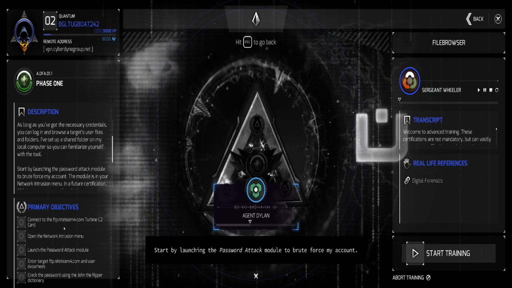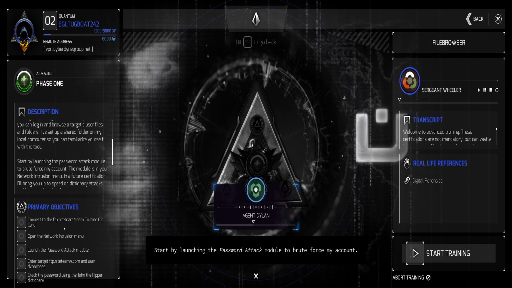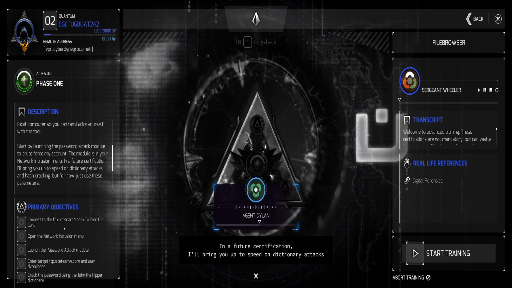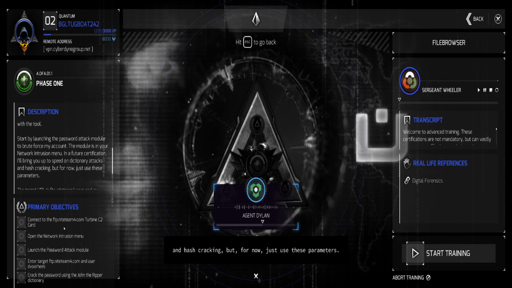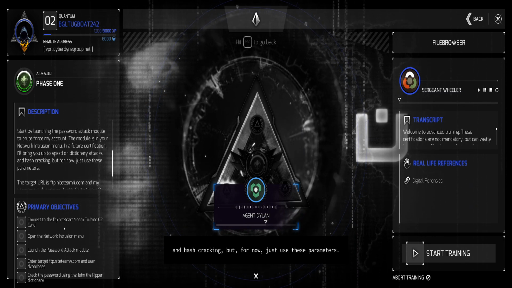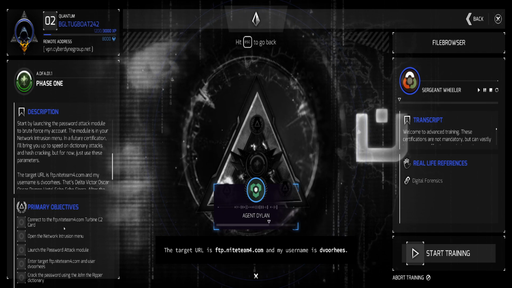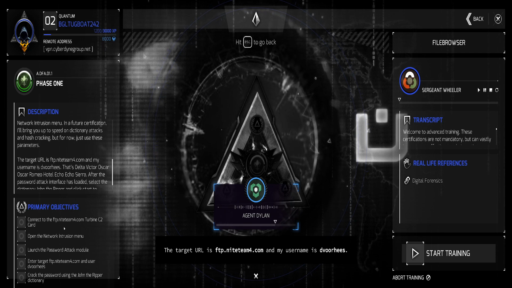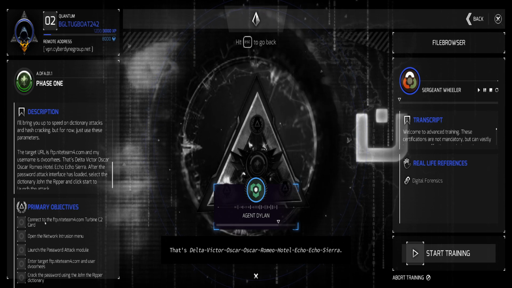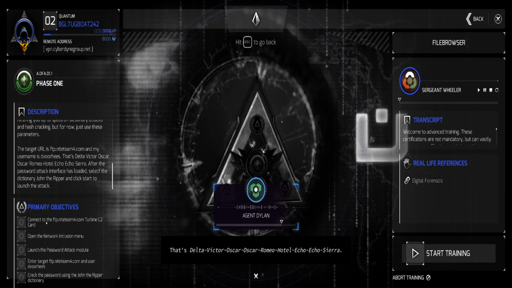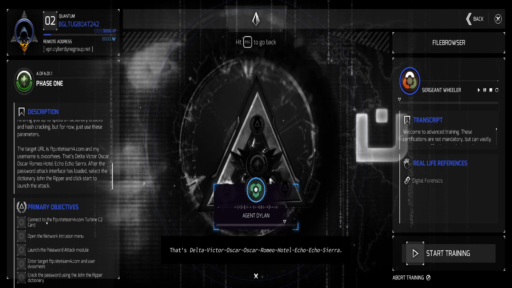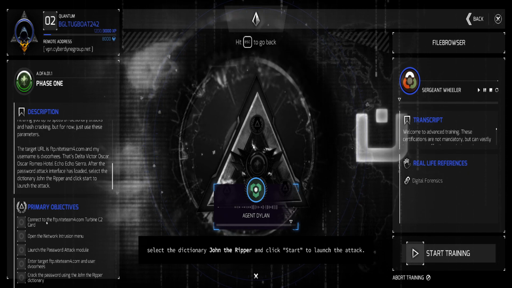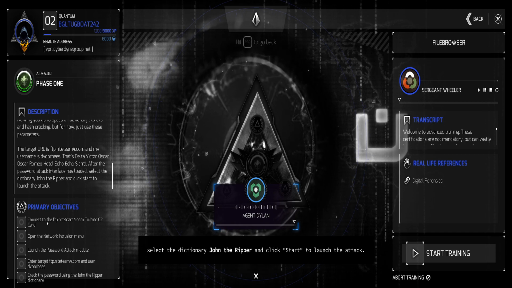Start by launching the password attack module to brute force my account. The module is in your network intrusion menu. In a future certification, I'll bring you up to speed on dictionary attacks and hash cracking, but for now, just use these parameters. The target URL is ftp.niteteam4.com, and my username is D. Voorhees. That's Delta Victor, Oscar Oscar, Romeo Hotel, Echo Echo Sierra. After the password attack interface is loaded, select the dictionary John the Ripper and click Start to launch the attack.